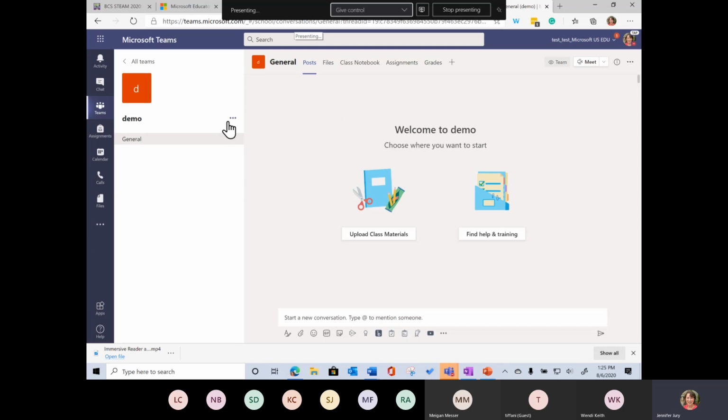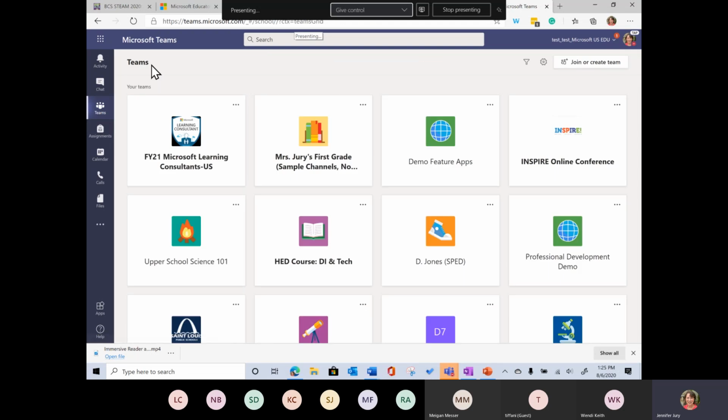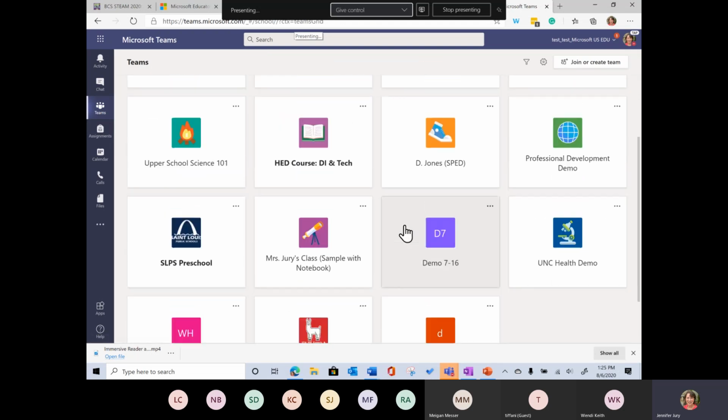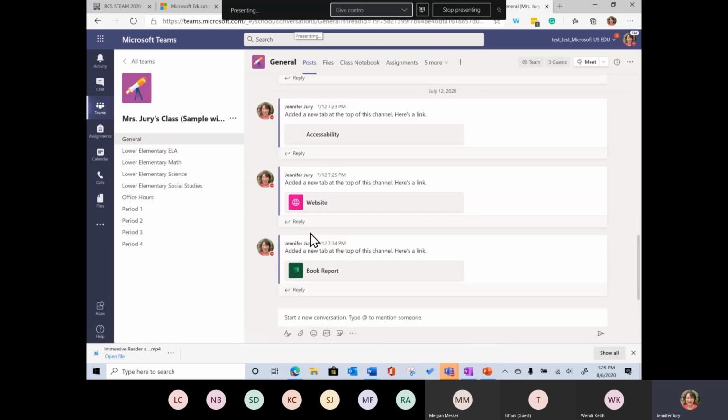You always kind of get this basic template that has a general, posts, files, class notebook, assignments, grades. Now, if we chose the professional learning community, we would have a PLC notebook. If we chose a staff, we would have a staff notebook. So it would customize it for you. I'm going to show you a team that I created, and I think it'll be a little easier to see some of the things that we're talking about.